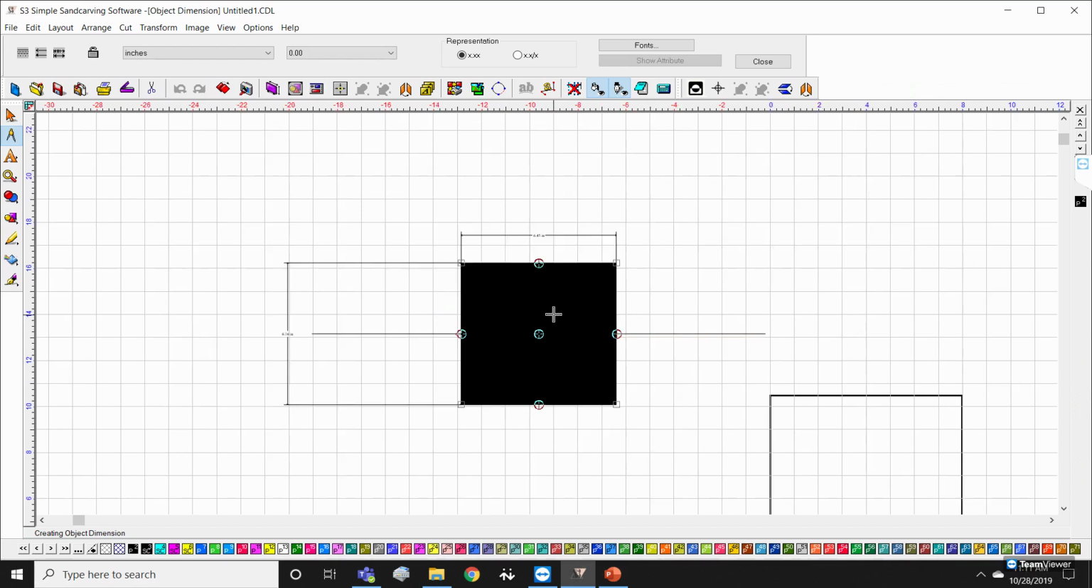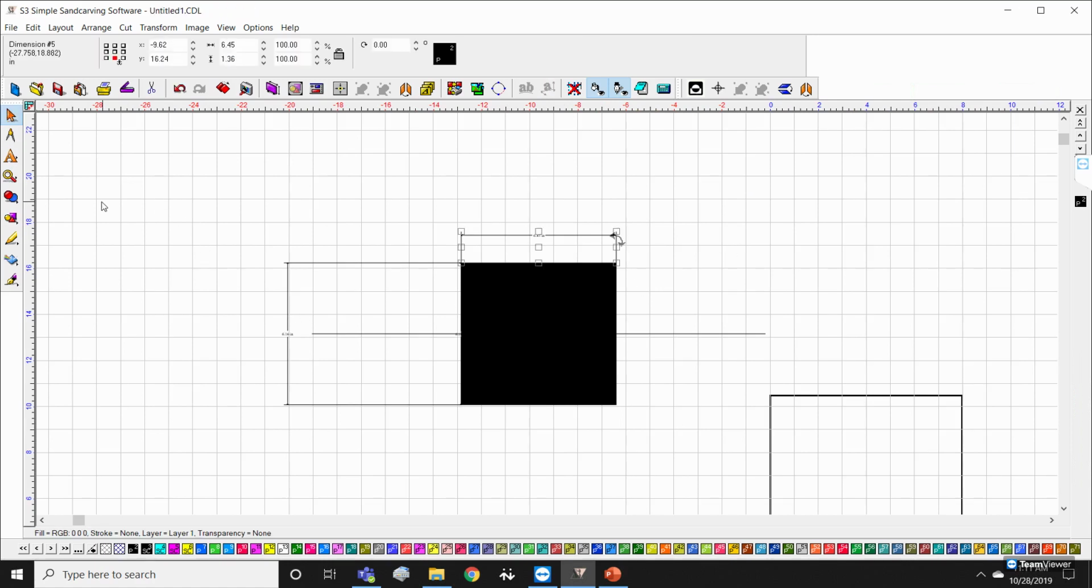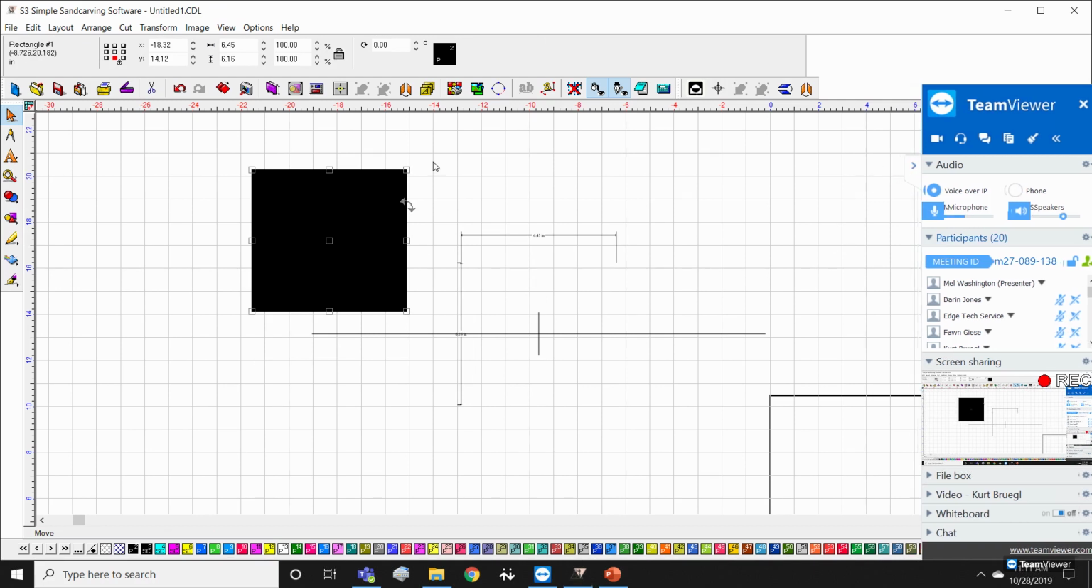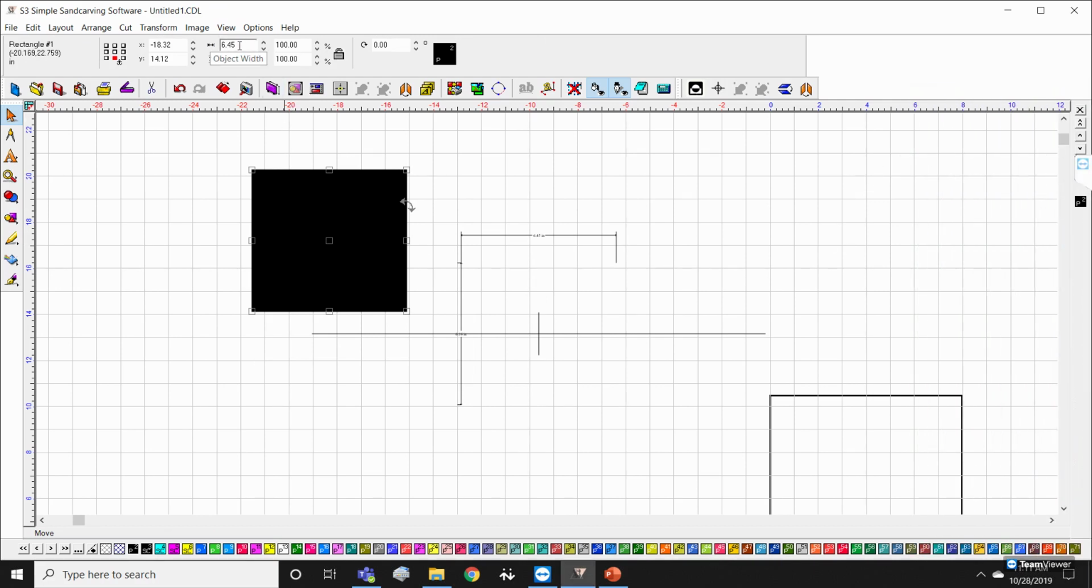So you can print that out. It'll give you the dimensions of your shape if you wanted to know. The other way you can tell what the dimensions of your shape are is just looking at the shape itself. So if I have the shape highlighted, you'll notice that right up here, it shows me what my object width is, shows me what my object height is.